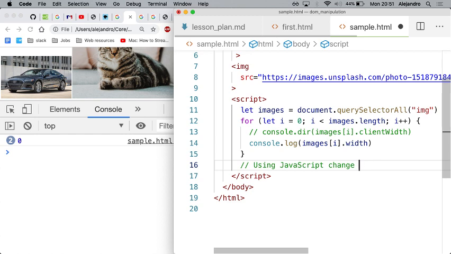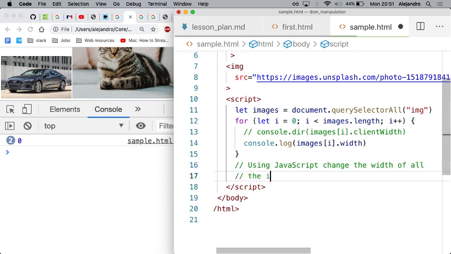Yeah, I'm typing in here. So the question is, using JavaScript, change the width of all the images to have the same width. This is the question here.